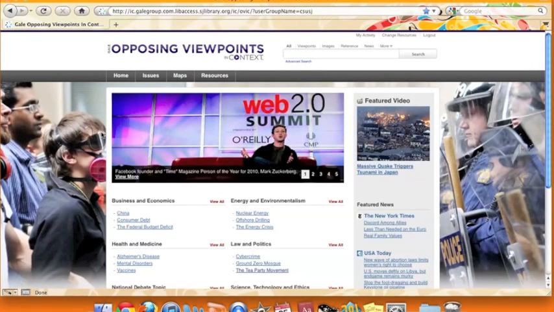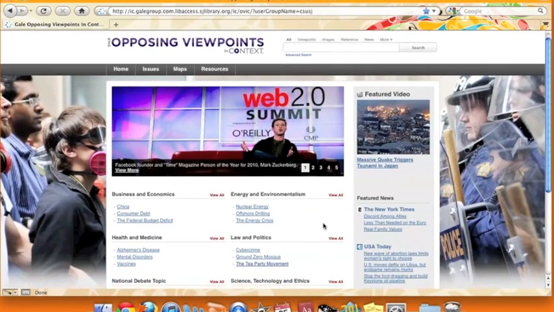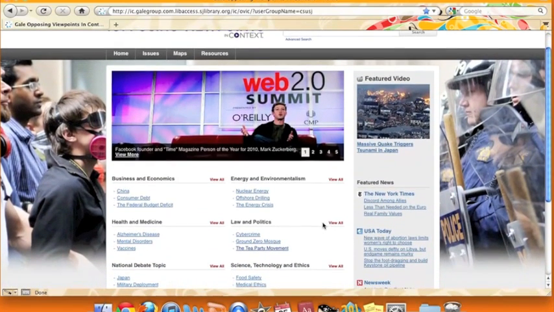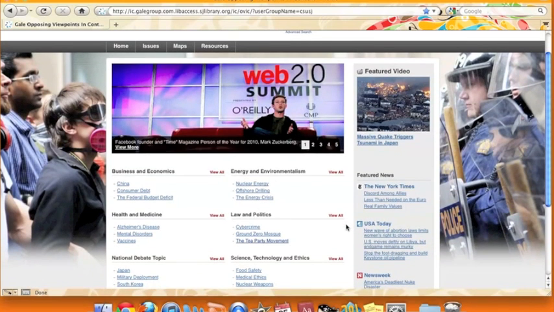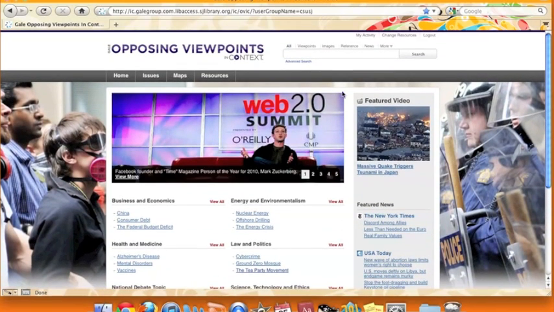This is the main page of the Opposing Viewpoints database. The main column has links to a few topic portals. For instance, under Energy and Environmentalism, there's a link to the Offshore Drilling portal. The right-hand column has links to current news articles from the New York Times, the USA Today, and Newsweek. There's also a search bar at the top of the page, as well as links that allow you to narrow your search by type of material, and a link to the advanced search page.